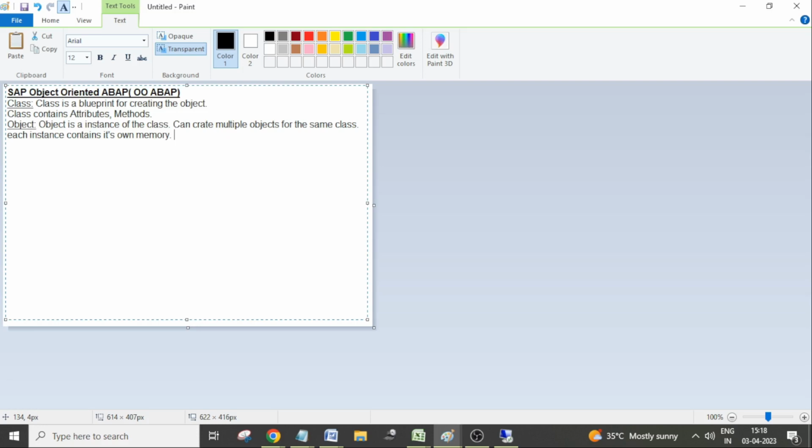But when you take procedural programming, you don't have multiple instances for a function module. All the function modules are going to share the global data of the function group, the common data of the function group. But here, methods of the class are not going to share global data. Each object has its own instance and its own memory.